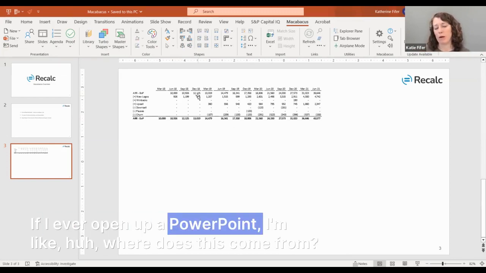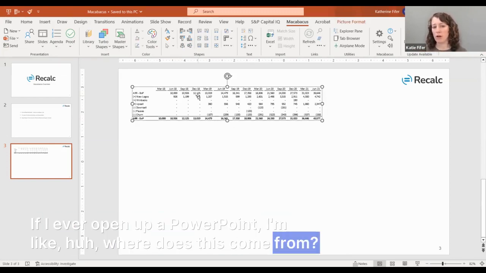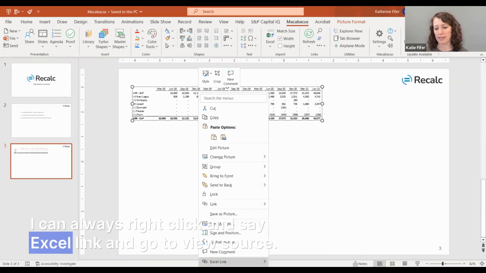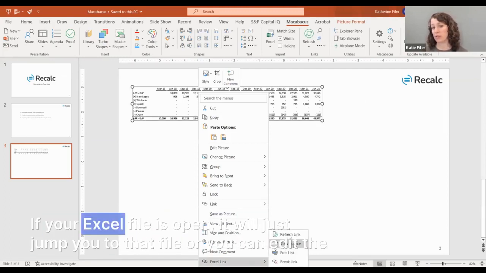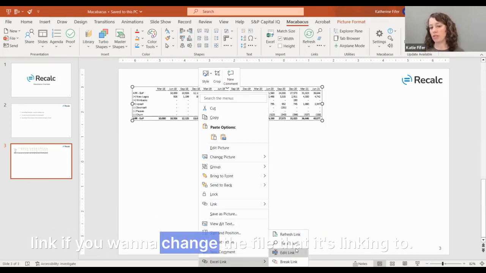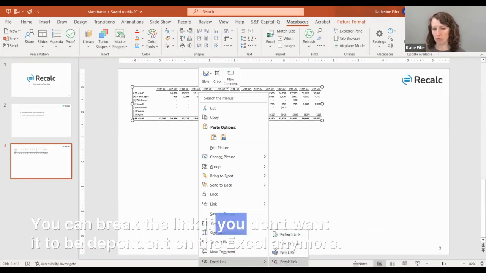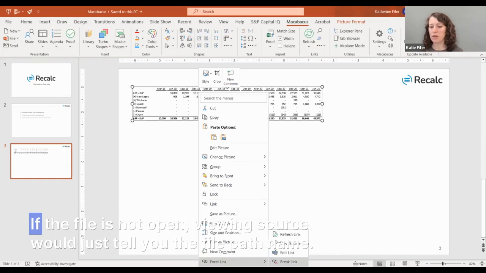If I ever open up a PowerPoint, I'm like, huh, where does this come from? I can always right click and say Excel link and go to view source. If your Excel file is open, it will just jump you to that file. Or you can edit the link if you want to change the file that it's linking to. You can break the link if you don't want it to be dependent on the Excel anymore. If the file is not open, viewing source would just tell you the file path name.